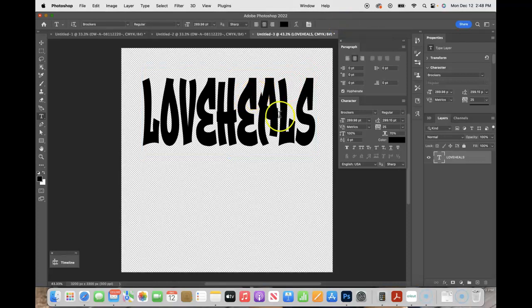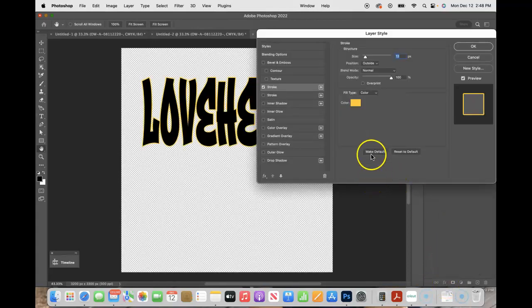So for right now, what we're going to do is go to our layers panel. We're going to press the FX here at the bottom. We're going to give it a little outline. We can do stroke. So as you can see here, you can put as many outlines as you need to. This is yellow. You can make it as big or as small as you need to.